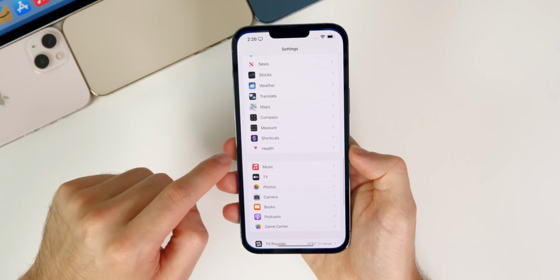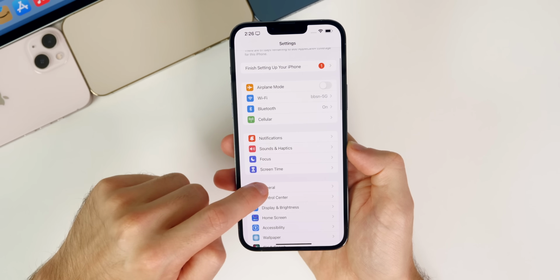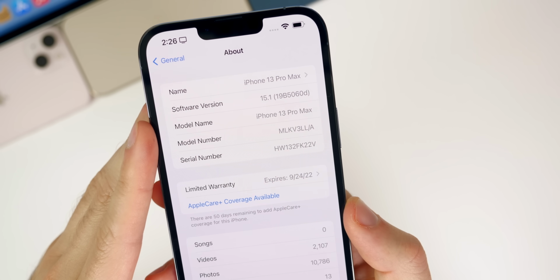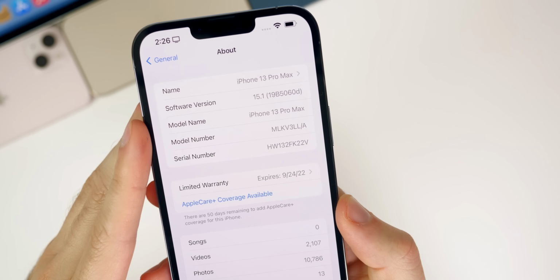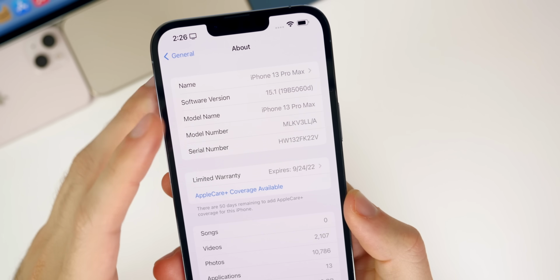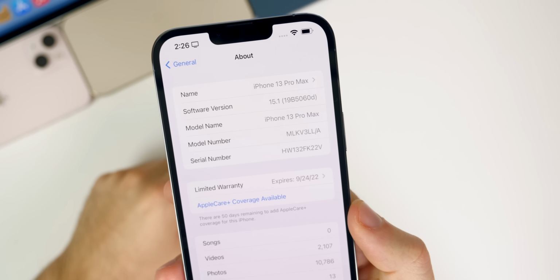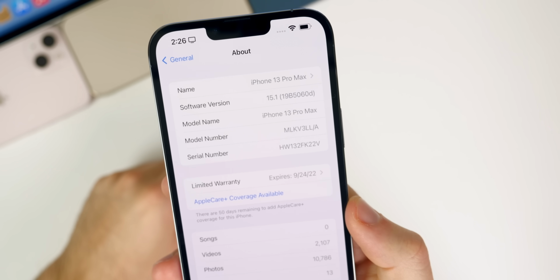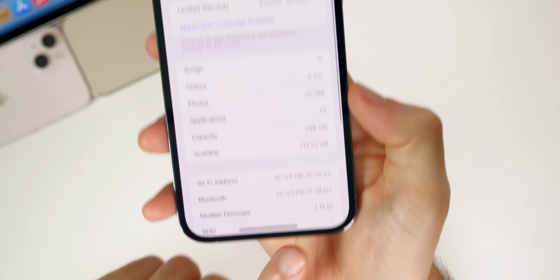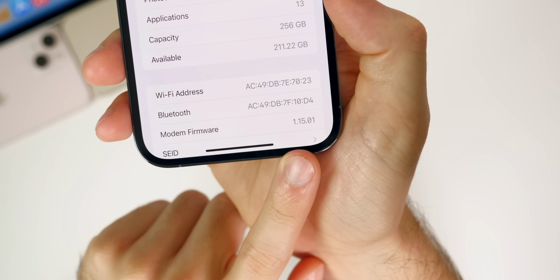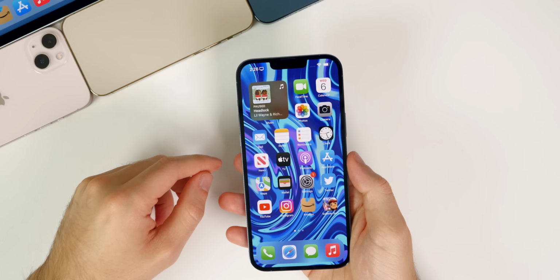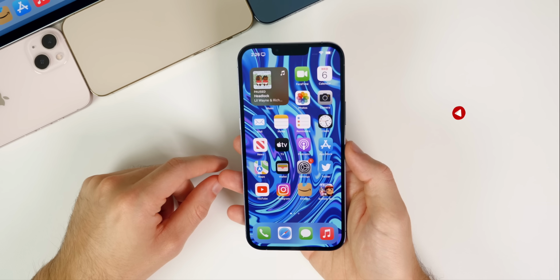So let's go ahead and check out the build number for this update. Let's go into our settings, general, about 15.1. We can see the new build number here is 19B5060D. So we do have a D at the end of the build number. We are not at the A phase yet, so we probably have at least 1 to 2 more betas to go before the final release. And if we go down, you can see we did also get a modem firmware update. It's now 1.15.01.